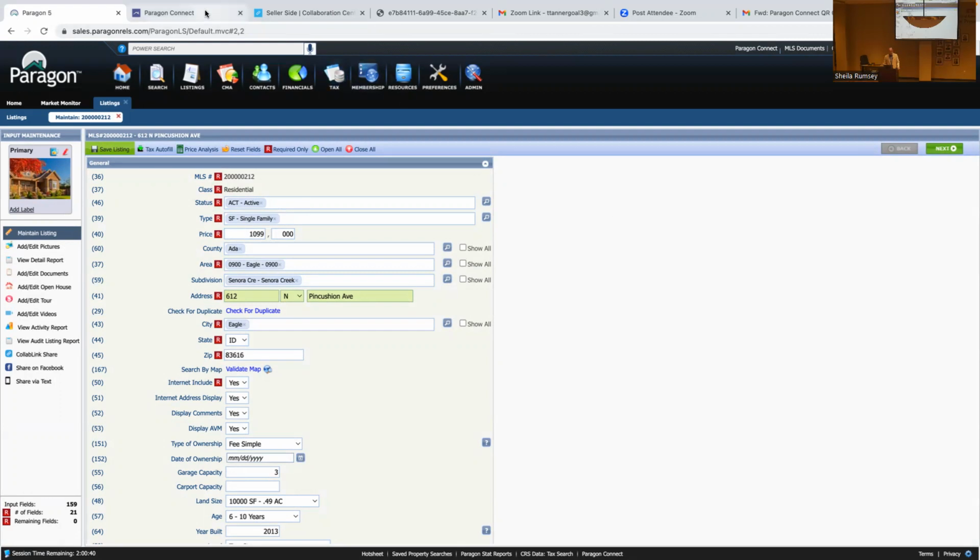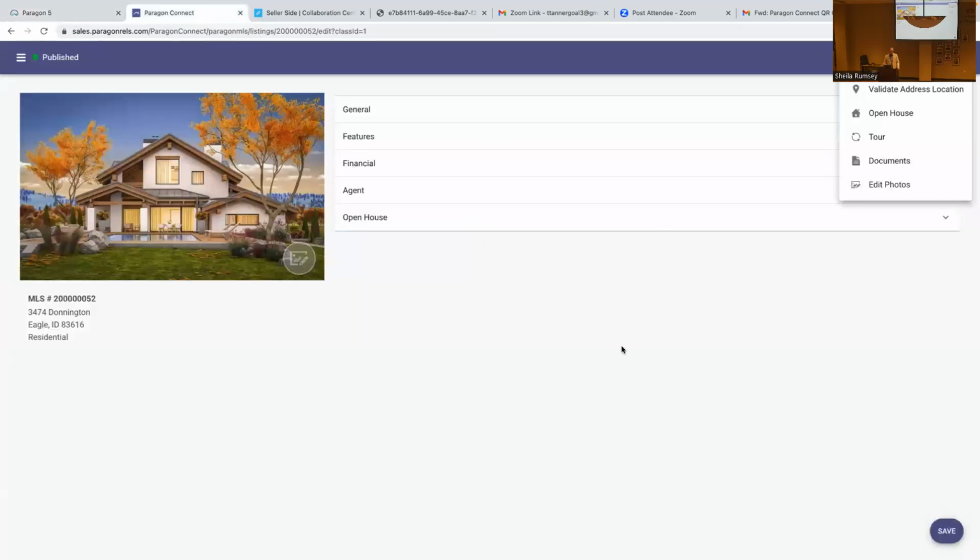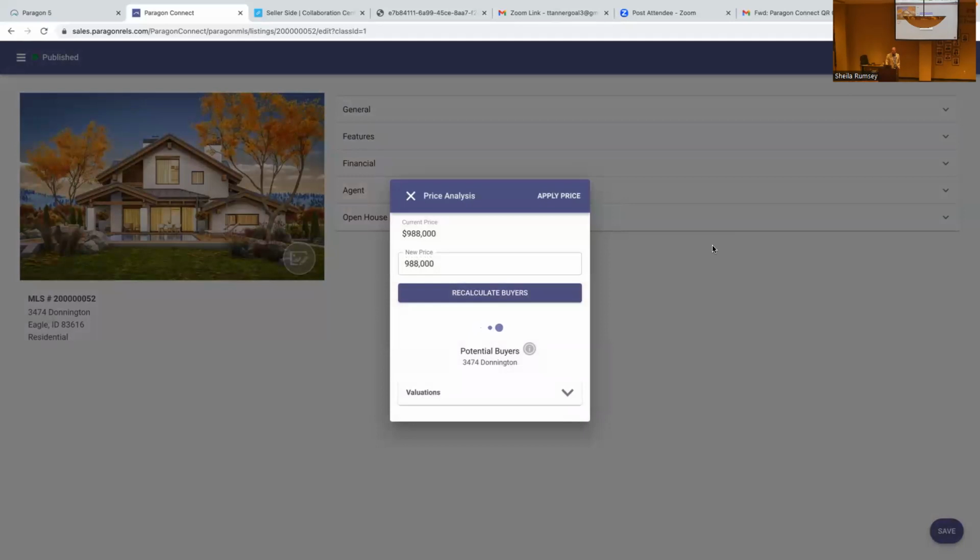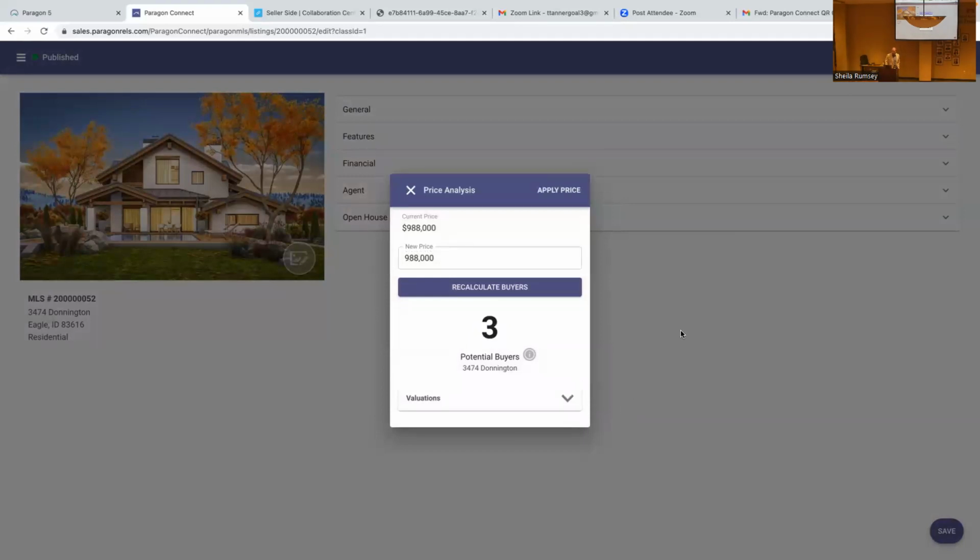All right, let's go back over to Paragon Connect because I'm doing it from the boat and you guys are doing it in the hot office. Kidding. All right, so anyway, I'm here. You guys follow me, right? So I'm going to do a price analysis on this particular property. Right now, because I initially put it in at 988,000, and in my demo database, I got 3 people looking at it. 3 people, 3 prospects, okay?